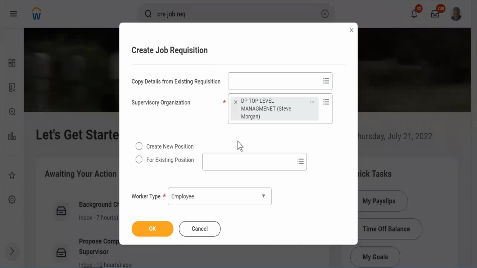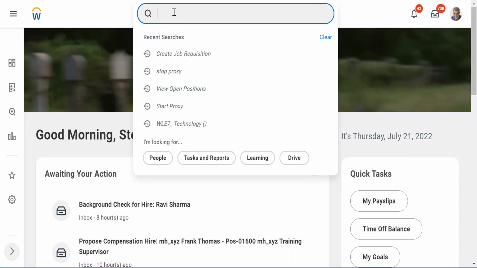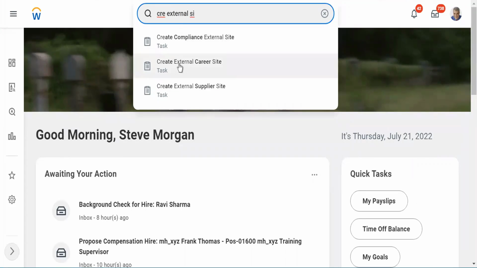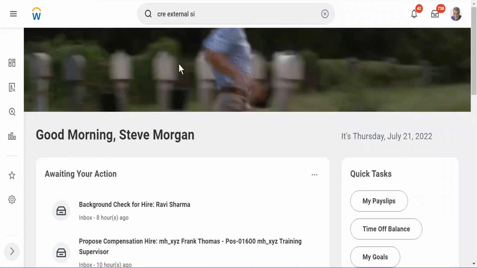So as I stated, core HCM is the base. From there, the data moves to different modules. So we create the job profile, positions, everything in core HCM. However, when we go into the recruitment, there we will use this data to create all these things. So there is a task called create external career site. Okay, you see this, create external career site.